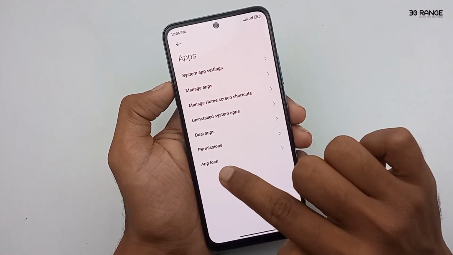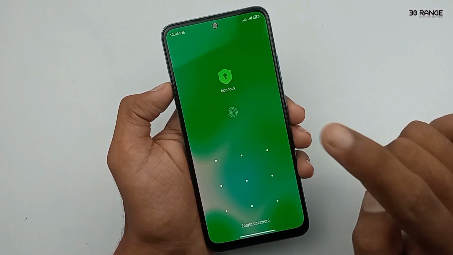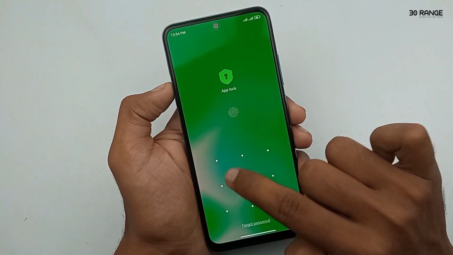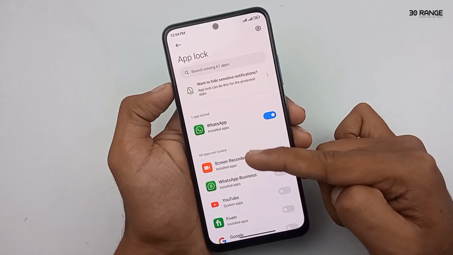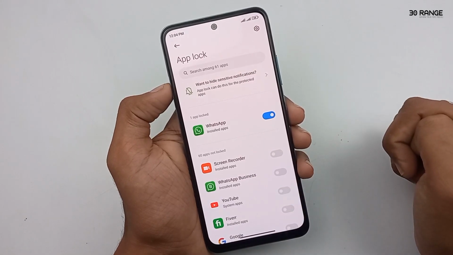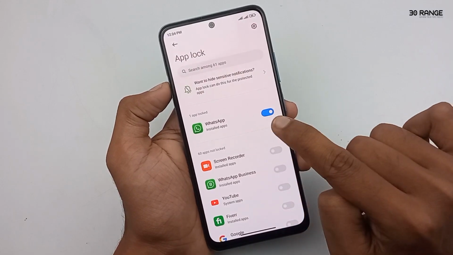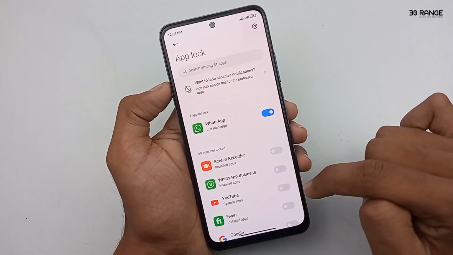Now you can see here app lock, click on it. Now in some applications, I already enabled app lock. If you have not yet enabled this feature, you want to type a pattern. After that you can enable this app lock. Now I will explain how to add app lock to applications.